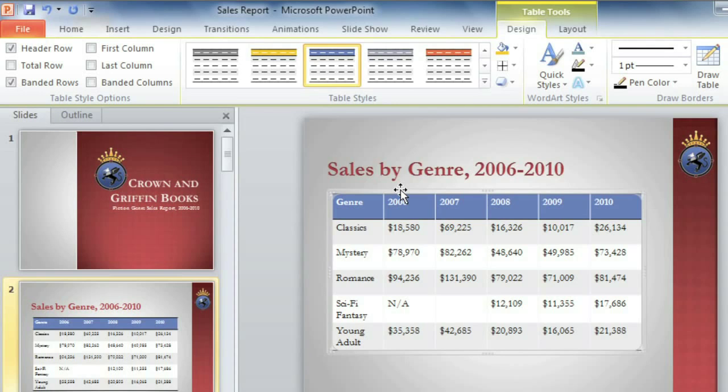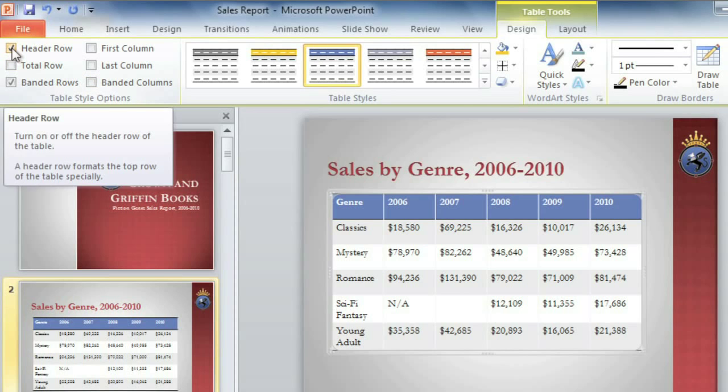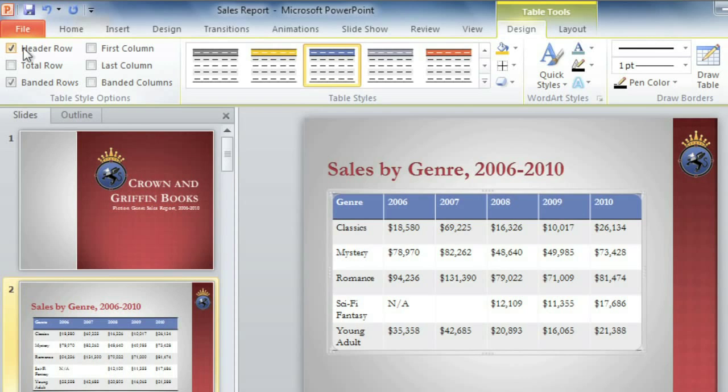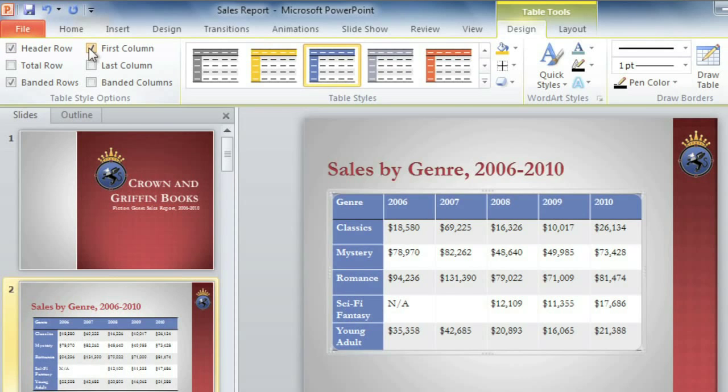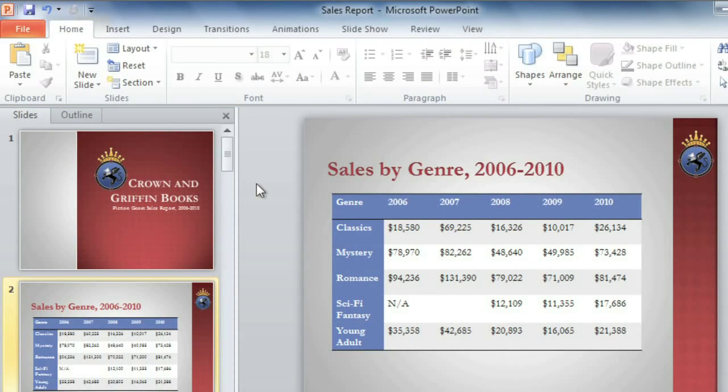Once you've chosen a style, you can customize the way it's laid out using the table style options here. For example, you can decide whether or not to display special formatting for the header row or the first column. These will all have a different effect depending on the table style you're using, so you might need to experiment to get the look you want.